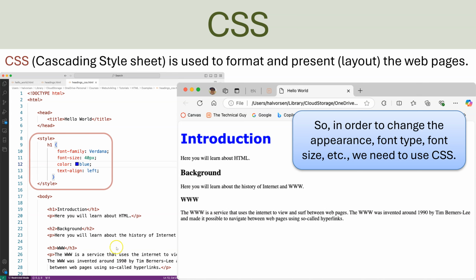Here you have a basic web application, and inside this tag, style start and style end, you can specify different layout like fonts, colors, text alignment, text sizes, different types of fonts like Verdana, etc. And then you see the result here. Here for this header 1 section, where I have the introduction, this one is without any CSS styling.